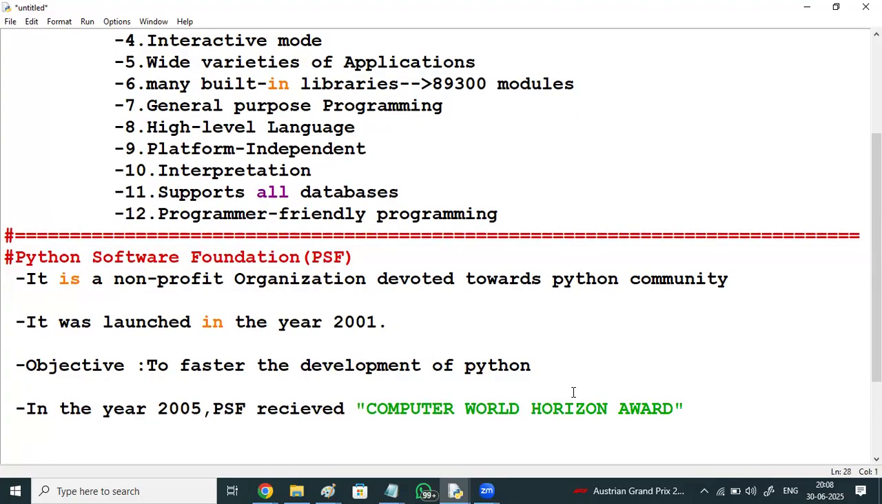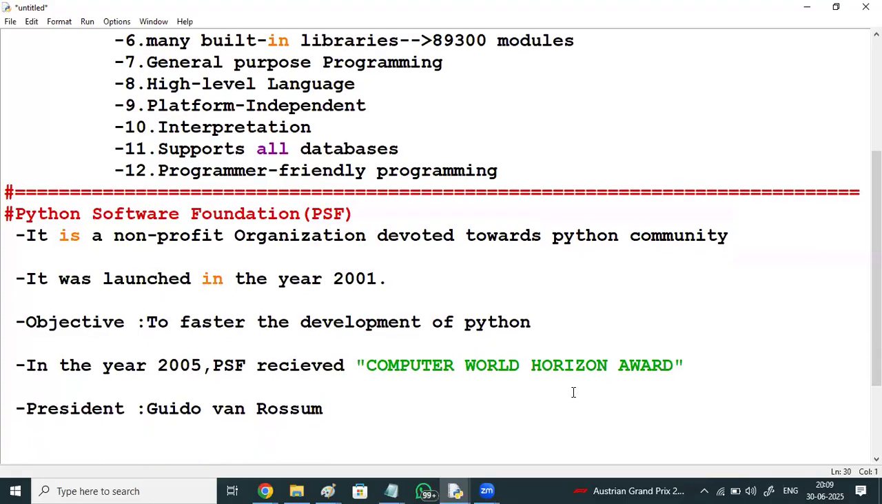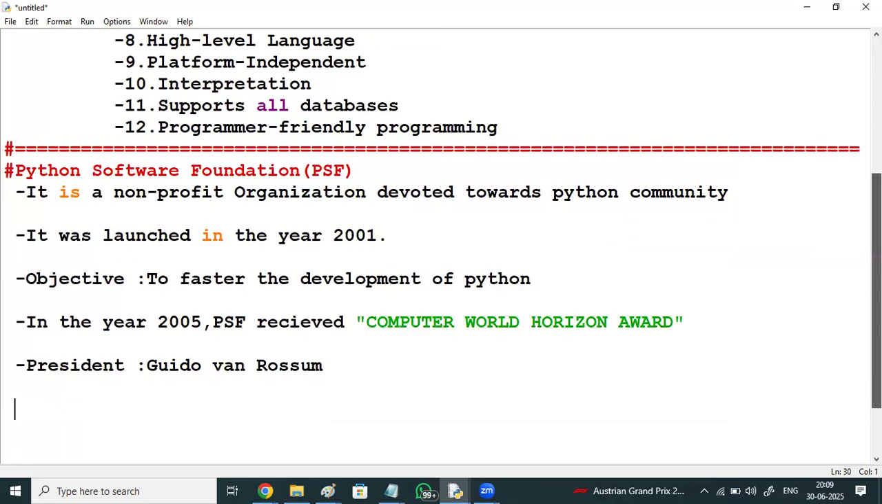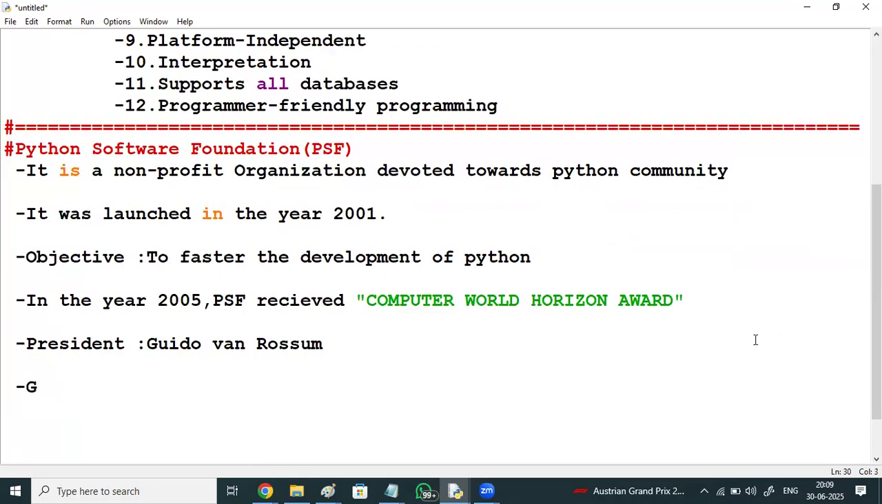Yes. And the president for this, right? Guido van Rossum, the personality who developed and introduced Python, is the same personality who is the president for this Python Software Foundation. And the headquarters, where are the headquarters located? Delaware, US.